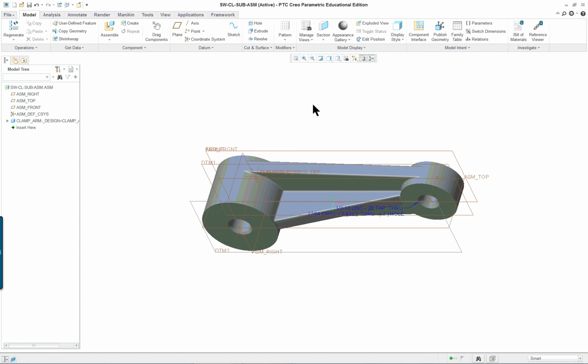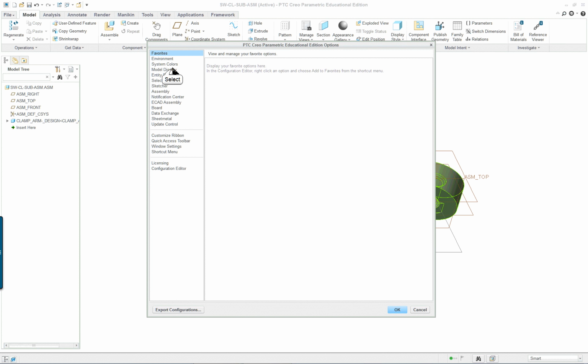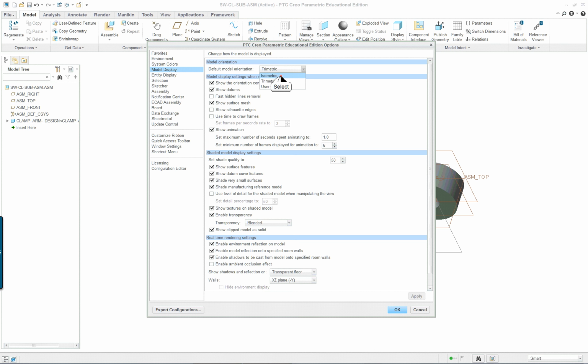So you have your first component here. At this point, if you wish, you can go into your options and we can select isometric. It looks a little bit better when you're working in isometric. After the first component or feature is on your screen, you can go to this easily. If you wanted to add anything here, you could.